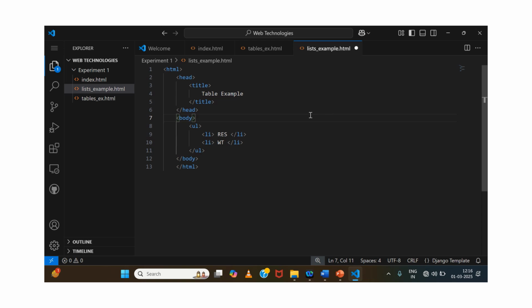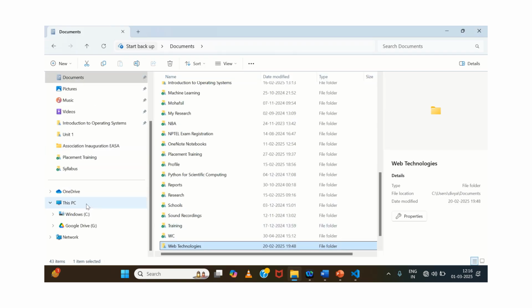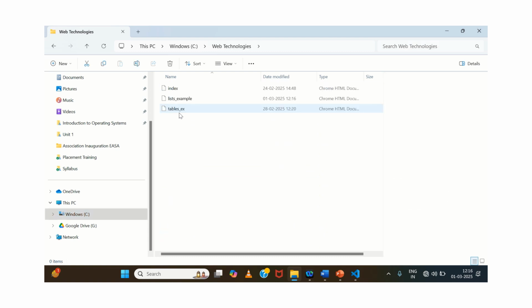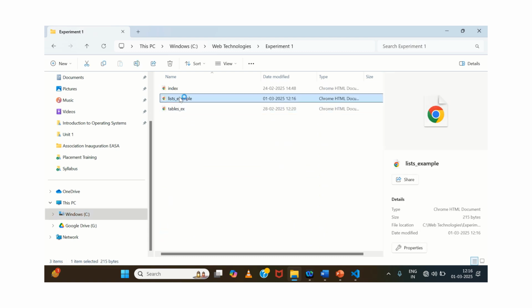Right? I'll save this as usual, list example. Then I'll open the file here in my C drive, Web Technologies, experiment, list example. So I got two list items written here, RES and WT, right?